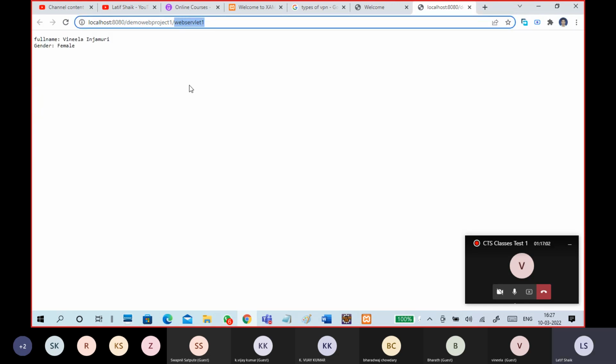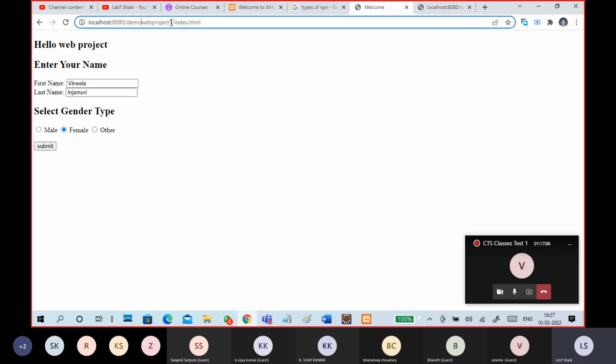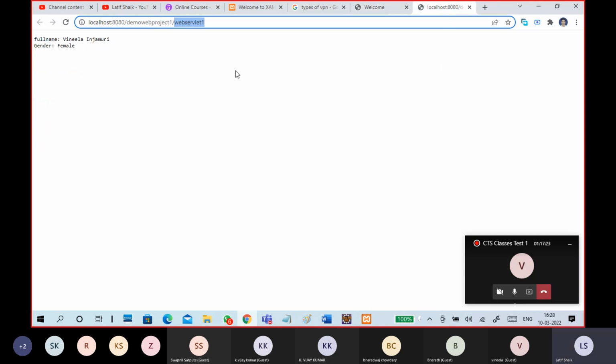You can see it is given by your servlet only. Name is your servlet only. This is my project, of course. This is my URL, main web URL. This is the portion, there is the container name. This is my index.html web page. But who is returning your value? Your servlet only.